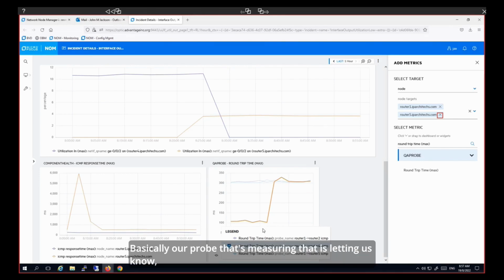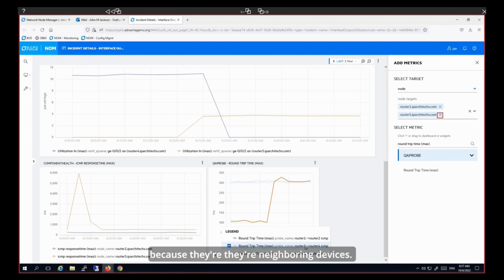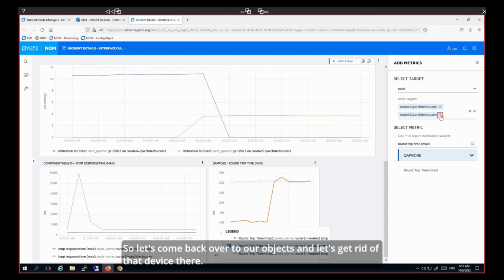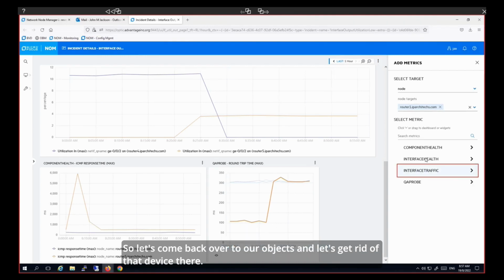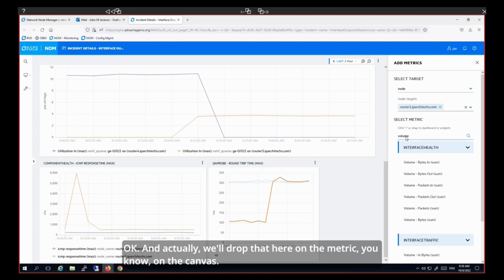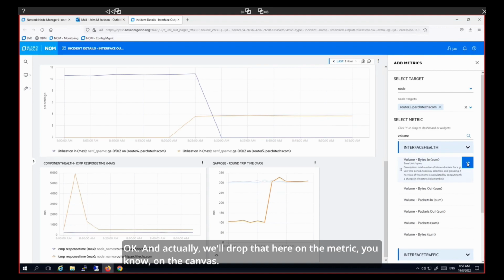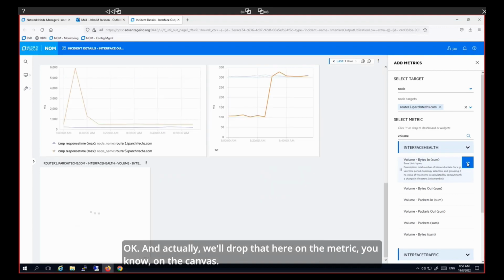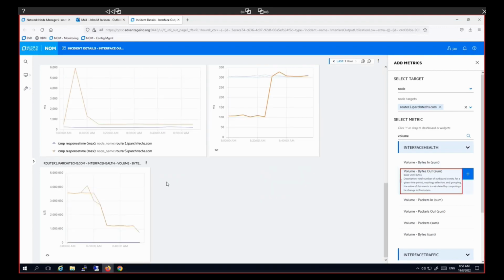Basically, our probe that's measuring that is letting us know that normally there's a low round trip time between these devices because they're neighboring devices. In this case, the round trip time shot up because we're no longer routing directly there. So let's come back over to our objects and get rid of that device there. Let's come down here and we'll add another metric, and we'll drop that on the canvas.